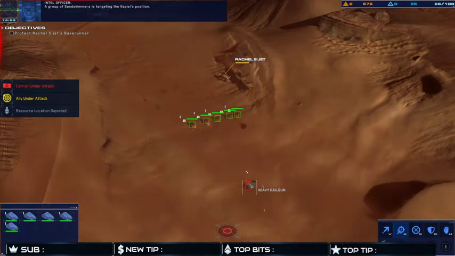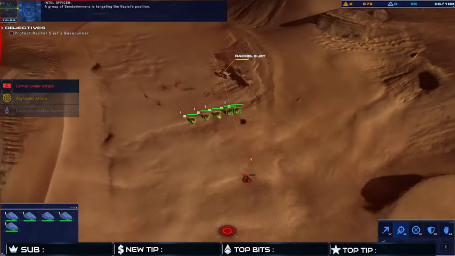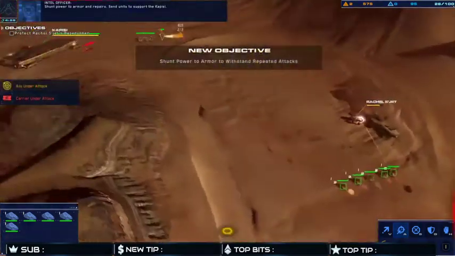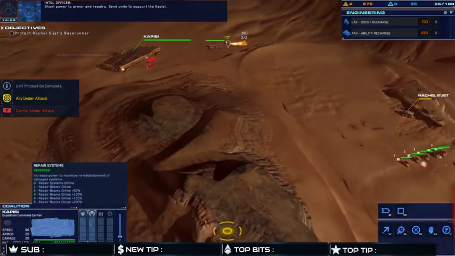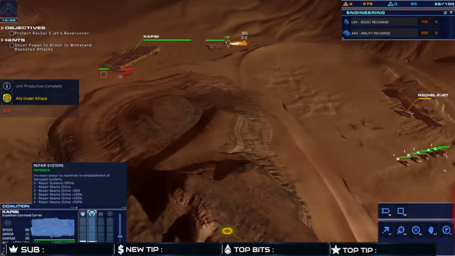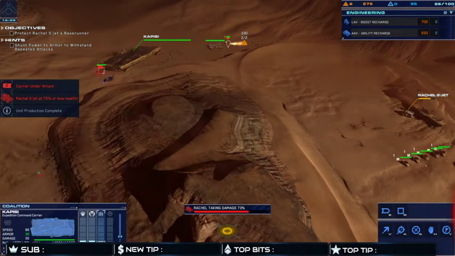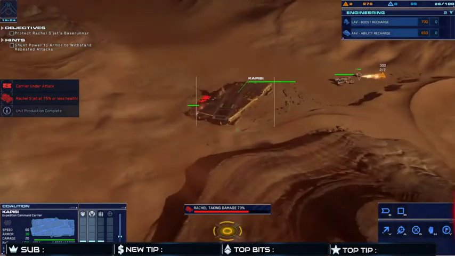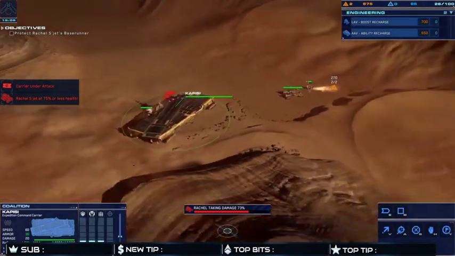A group of sand skimmers is targeting the Capizzi's position. Shunt power to armor and repairs. Send units to support the Capizzi. Armored assault online. Warning. Rachel's hull is at 75%. Weapon systems online.